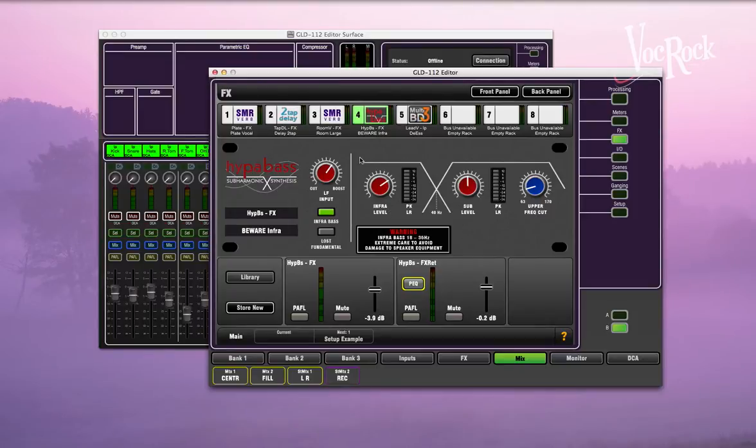You can create that with this, but be careful with it, because if you use it too harshly, you can create a lot of low end energy which can overload your subs and damage them.